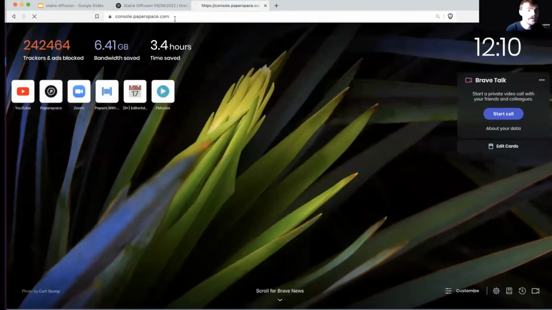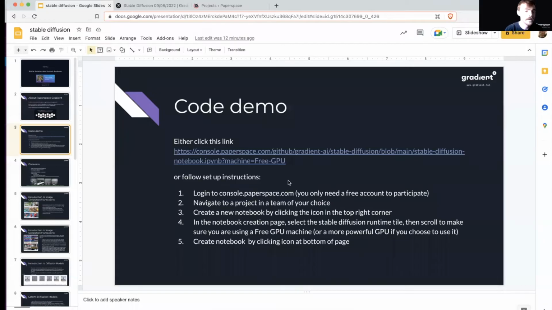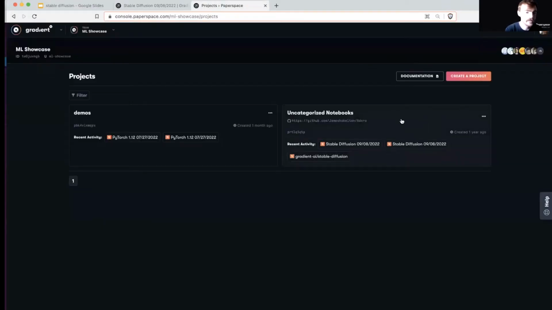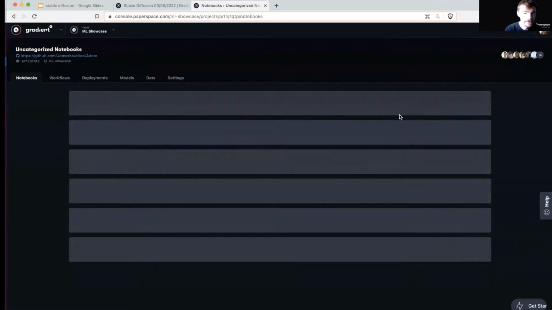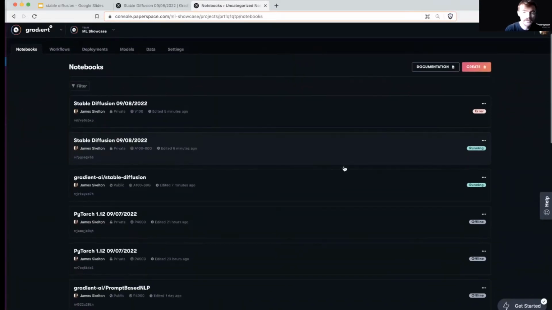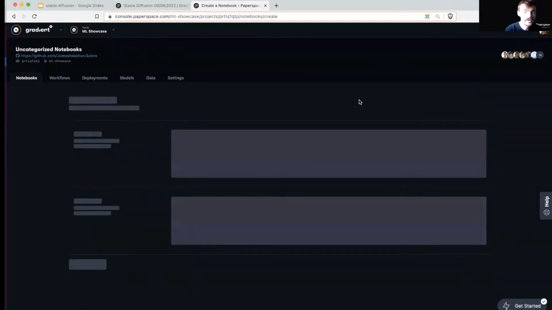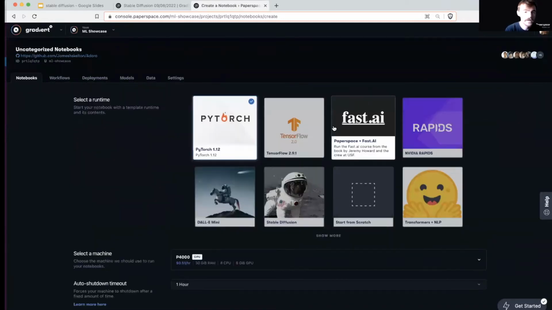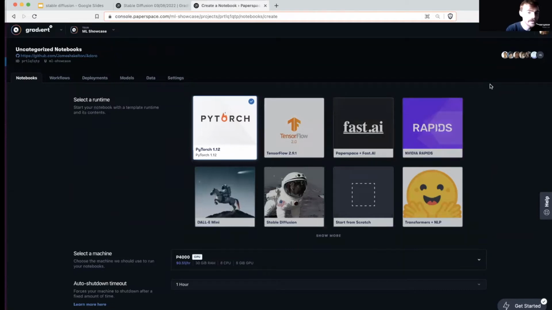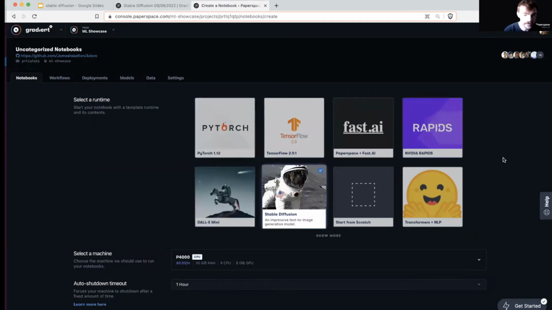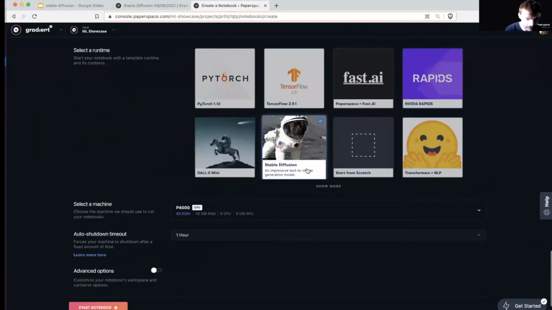So what we do is log into console.paperspace.com, and if you don't already have an account, you can make one. It's free. You only need a free account to participate. Then we're going to navigate to a team or project of our choice. And then hit the Create Notebook button in the top right of the project page to get to the notebook creation page. Then select this icon with the dog, Stable Diffusion.